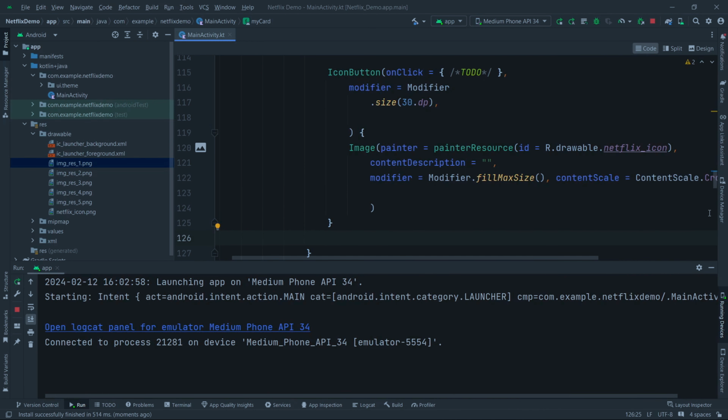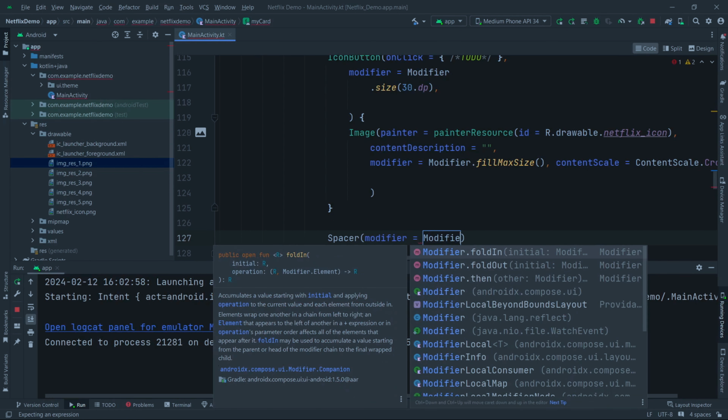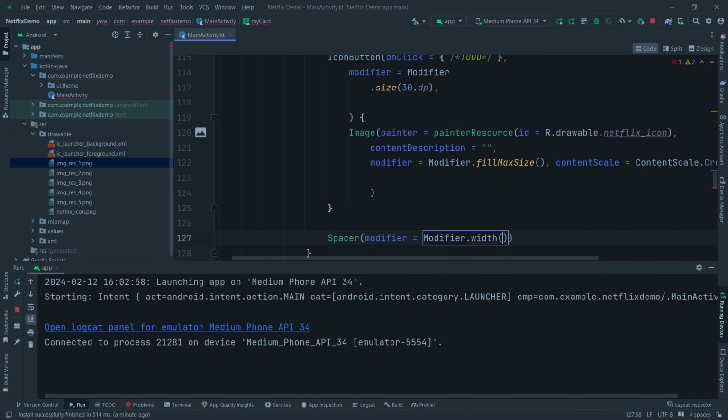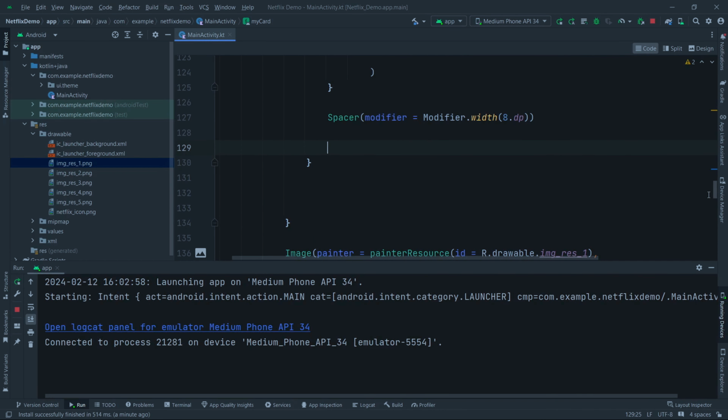So after this, we can also have a spacer, so both the buttons are not aligned together. So we can come down and then we can say Spacer. Let us give it a width of maybe 8.dp. Now after this we can create that button also. So we can simply say Button, and in this button we'll be having this, have a comma, come down, have a comma, come down.